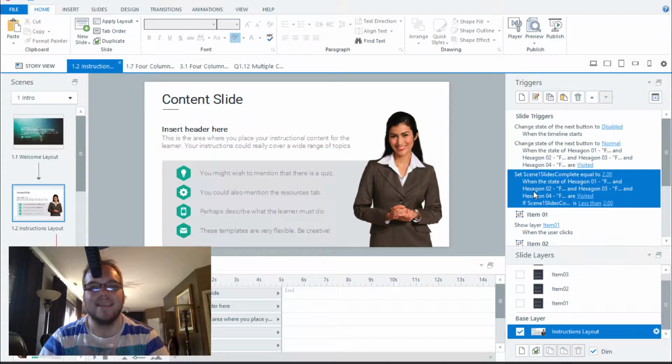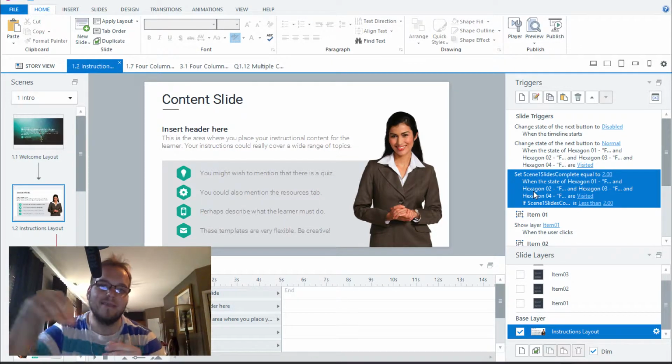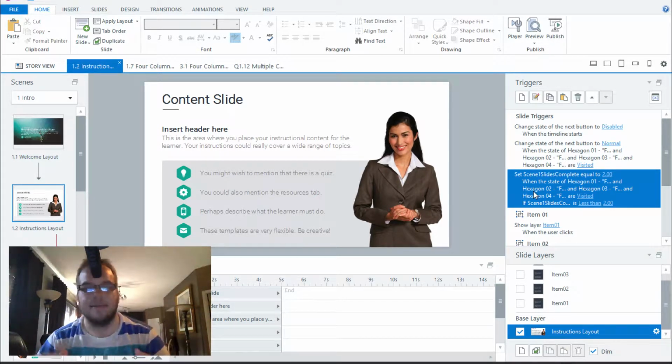So by saying set it to 2 only if it is less than 2, or set it to 7 only if it's less than 7, that number will only ever go up. So it will only be tracking their progress in an upward fashion throughout the scene. That way it'll never go down and you'll always know how far they've become.